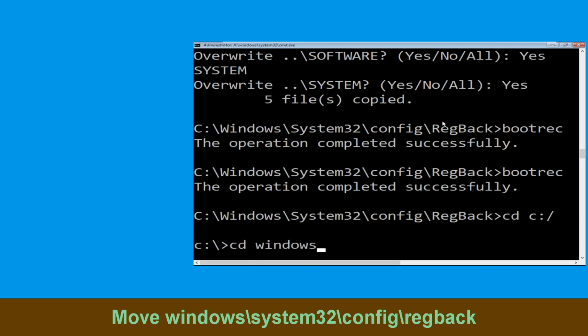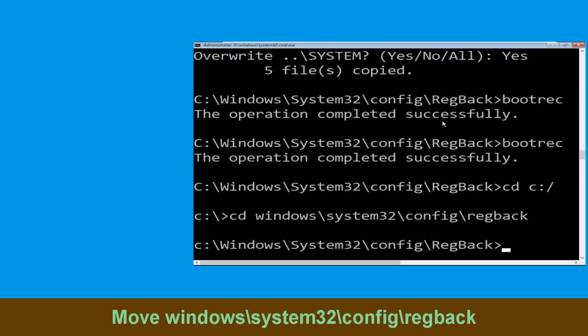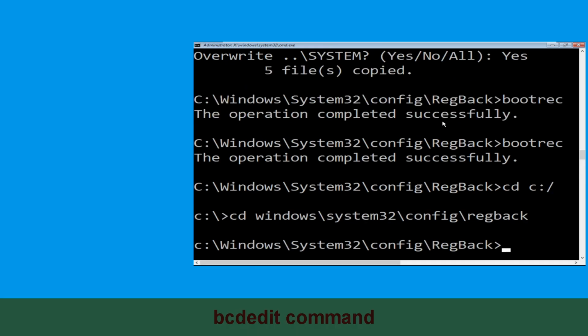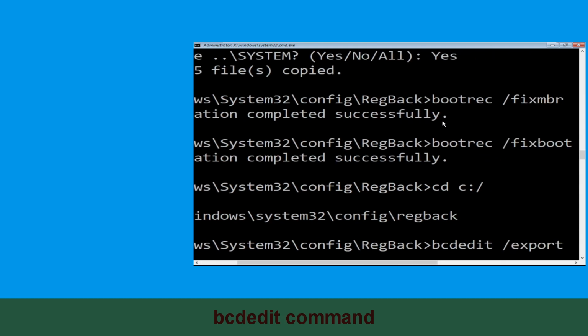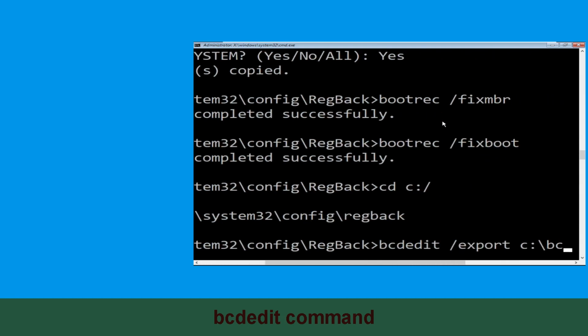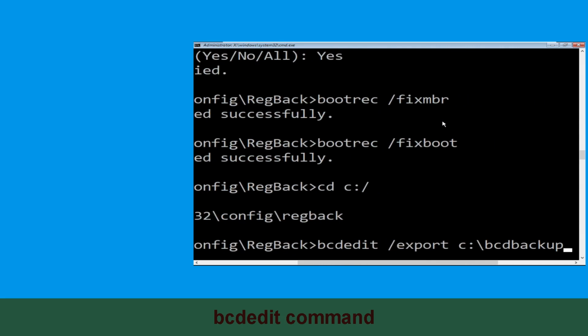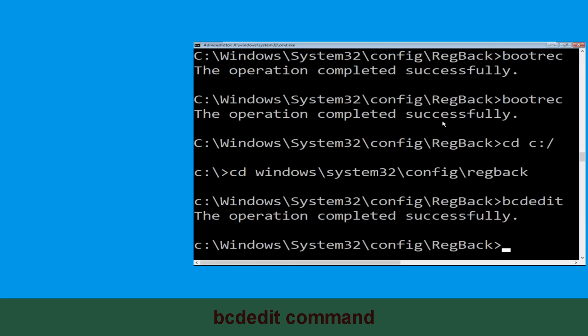Now type this command cd space Windows /system32 /config /regback and simply hit enter to execute the command. Type bcdedit space /export space C colon /bcd backup and simply hit enter to execute this command.